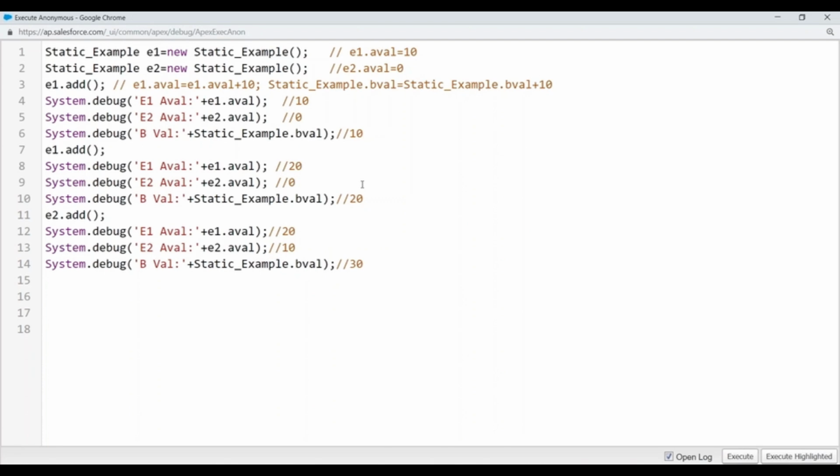Sir, can you say line number 6? Here, static example dot b value equal to static example dot b value. When you say e1 dot add, these are the statements which are running internally. Static example dot b value is 0 plus 10, so it has become 10 now.